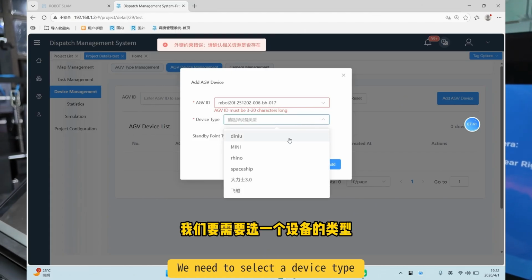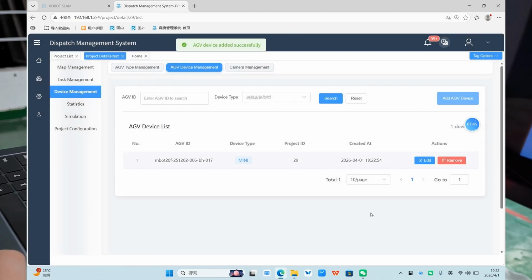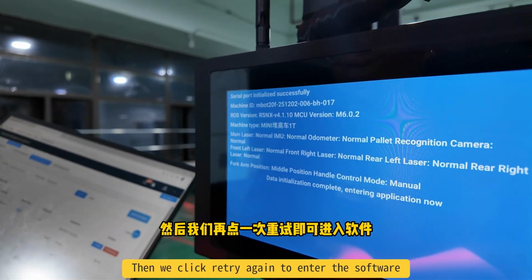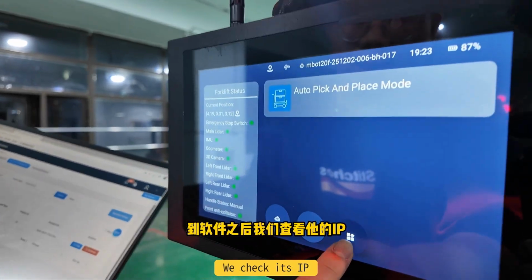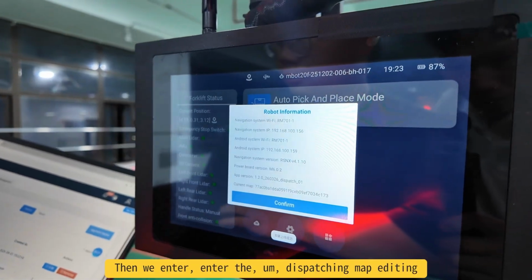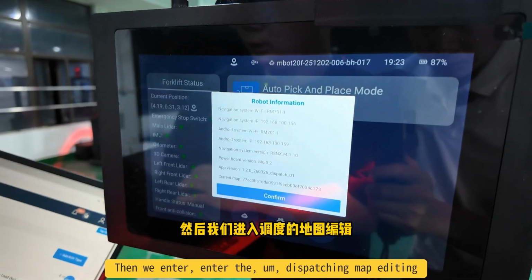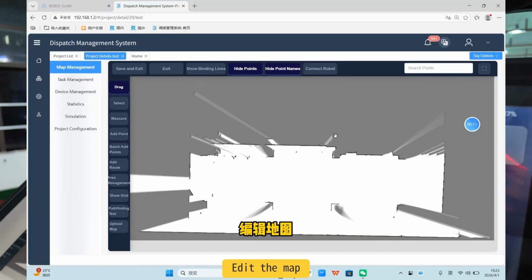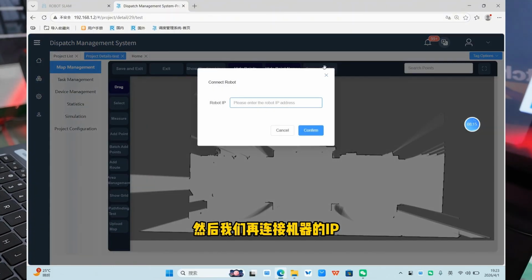We need to select the device type. We are using mini. Then we click retry again to enter the software. After entering the software, we check its IP. Then we enter the dispatching map editing. Edit the map. Then we connect the machine's IP again.